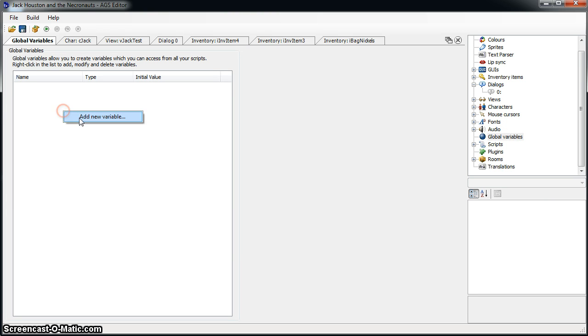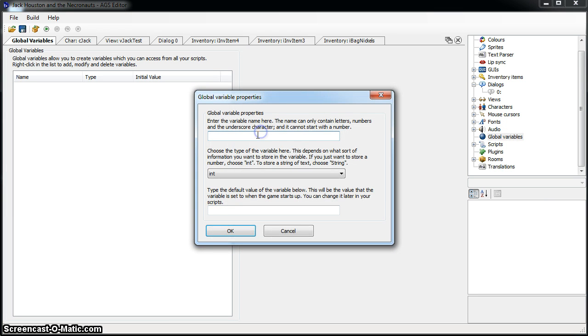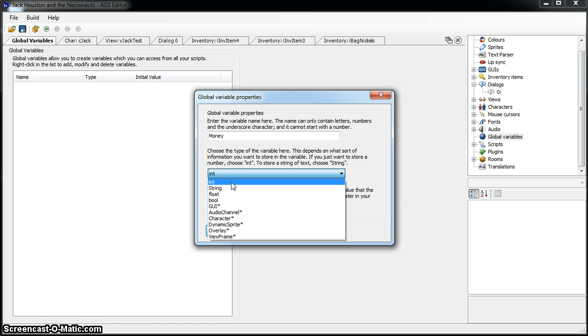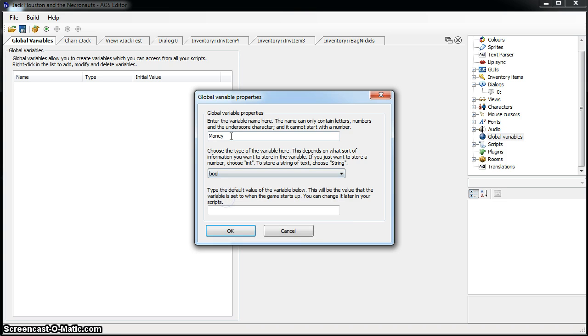This is, of course, if I wanted a variable called money, and this is how much money Jack had, and it's an integer, meaning it's a whole number. Or I could have somebody's name stored as a variable, and it would be a string.